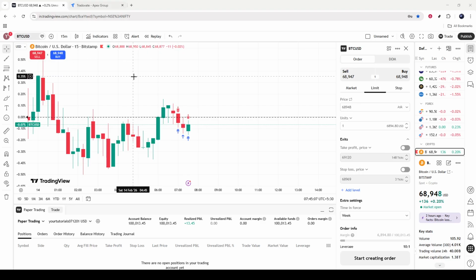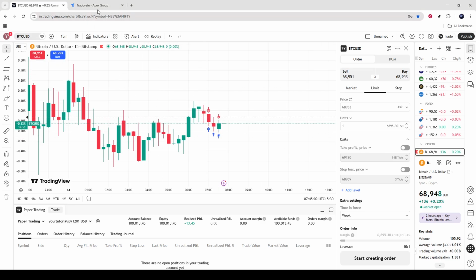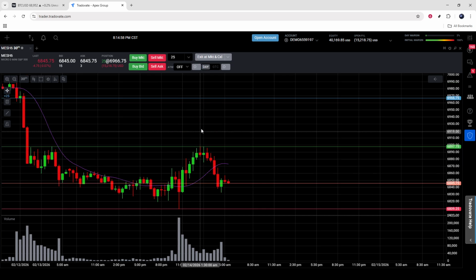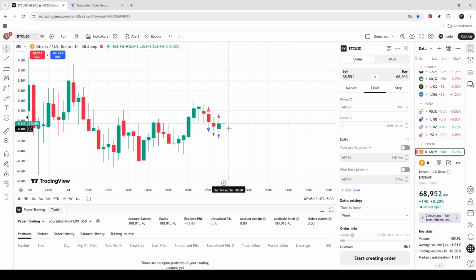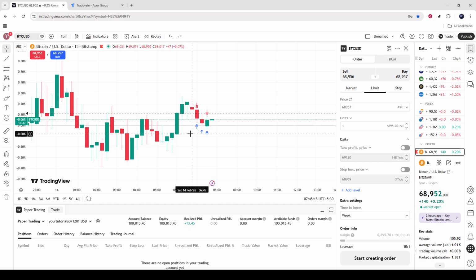In this tutorial, I'll show you how to trade on TradingView with Tradovate prop firm accounts. By the end, you'll be connected to Tradovate inside TradingView with your prop firm account visible and ready to chart and manage trades from the trading panel.